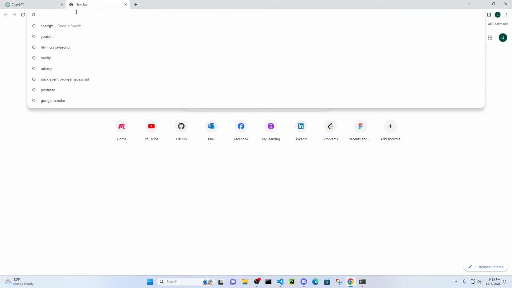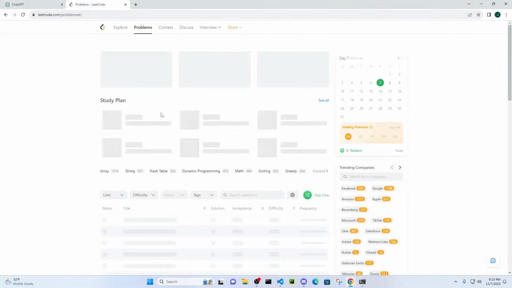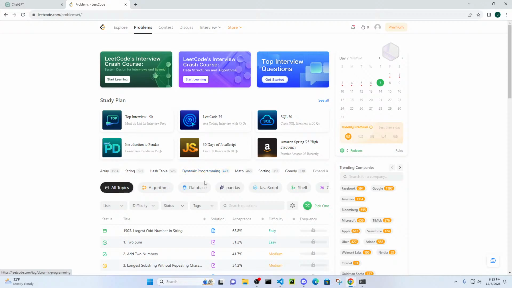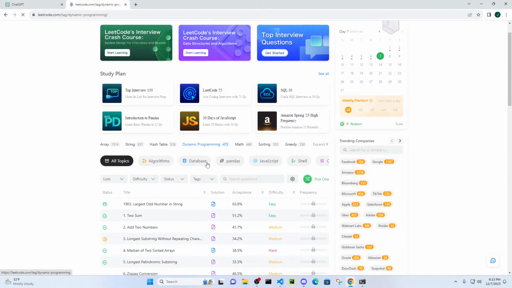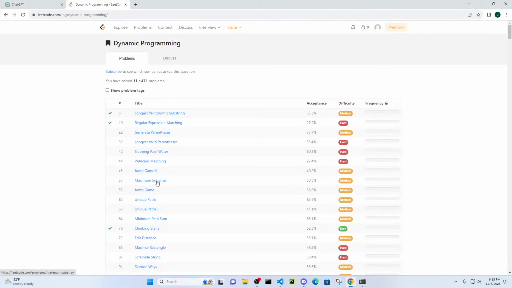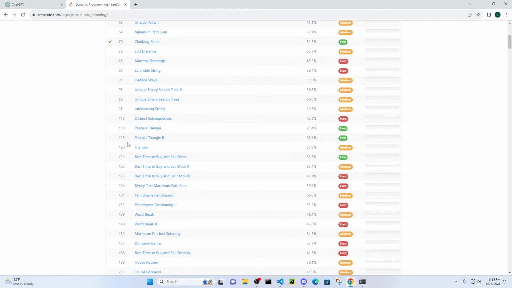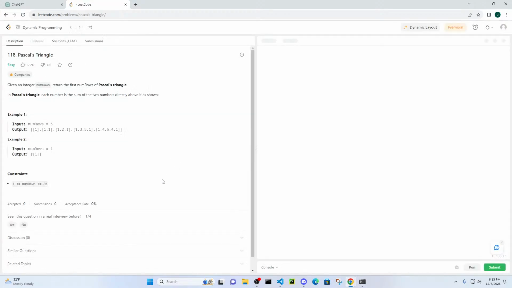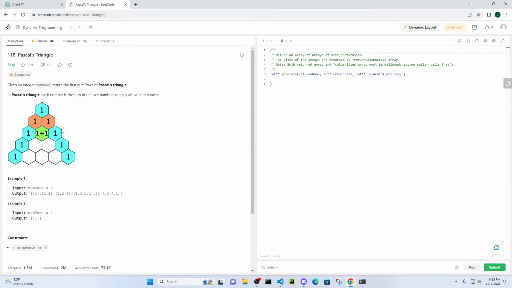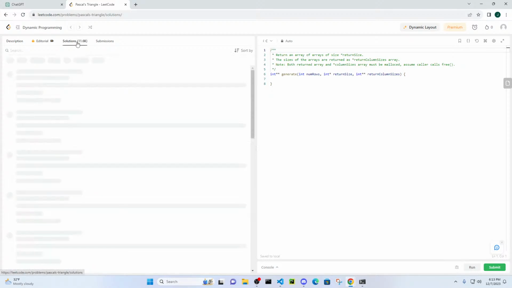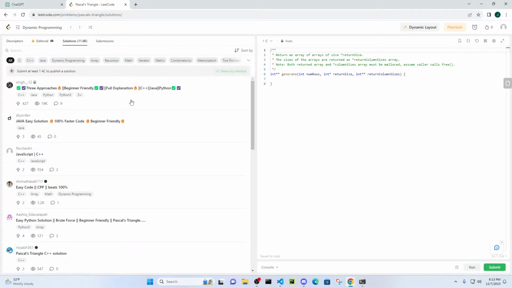Go to LeetCode. Say you go to LeetCode and let's just say you choose any problem. Let's just say dynamic programming. Start with an easy one, like Pascal's triangle or something like that. This one has a visualization, which is actually rare, but just go to the solutions. If you're new, go to the solutions.